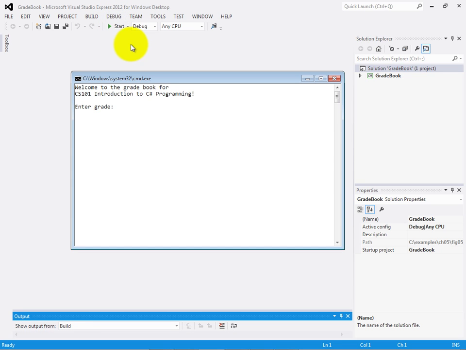So I'll do start without debugging. And notice that right away we display the welcome message for the gradebook, and it includes the course name as part of that message, just as we had shown you in the last version of the gradebook case study in the preceding lesson. Now, we have to enter 10 grades, so we know in advance precisely how many grades need to be input. So this is what we call counter-controlled repetition.